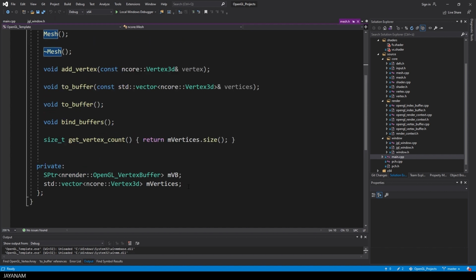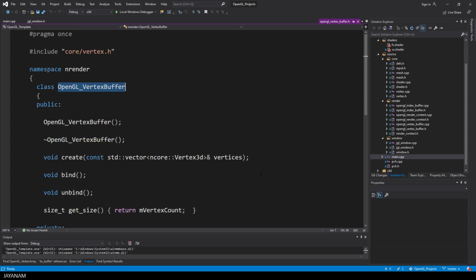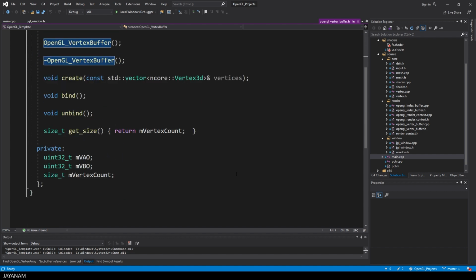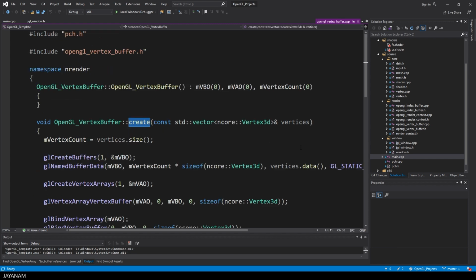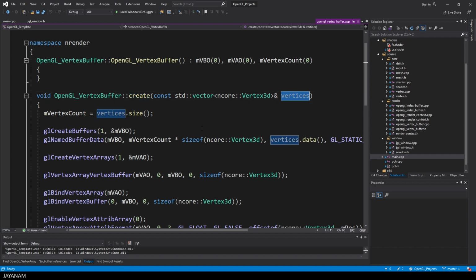Okay, now let's come to the OpenGL vertex buffer and vertex array. For this I implemented a wrapper class called OpenGL vertex buffer. It has two member variables to store the address to the vertex array and the vertex buffer object, and both are created in the create method. As a parameter the vertices are passed. In our case they come from the mesh object.